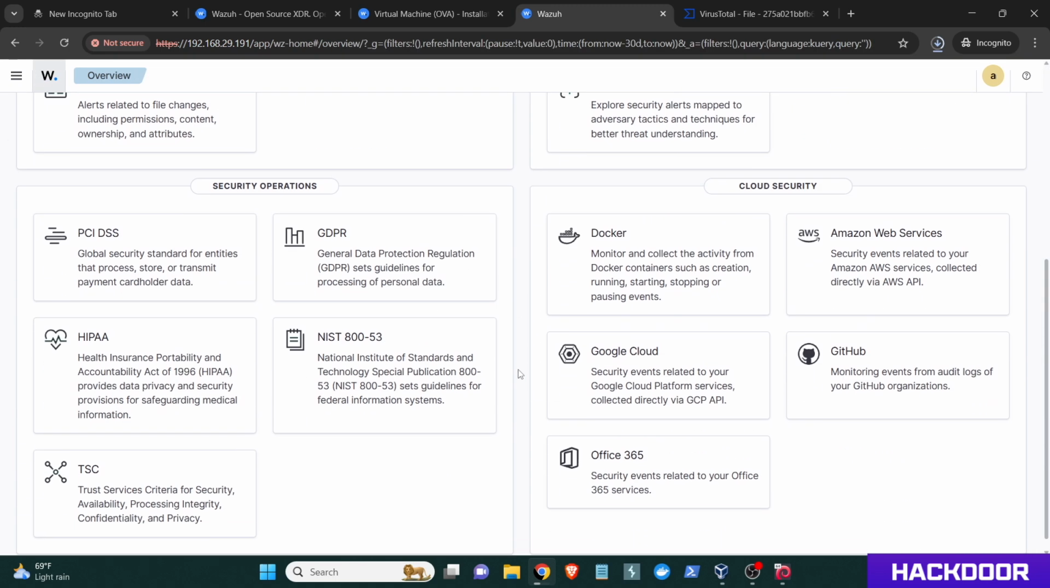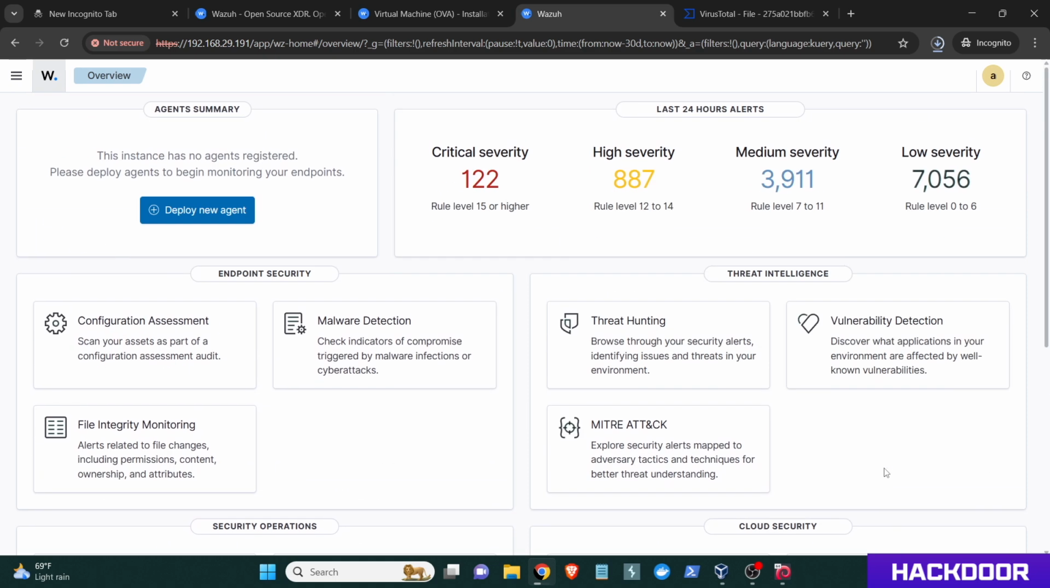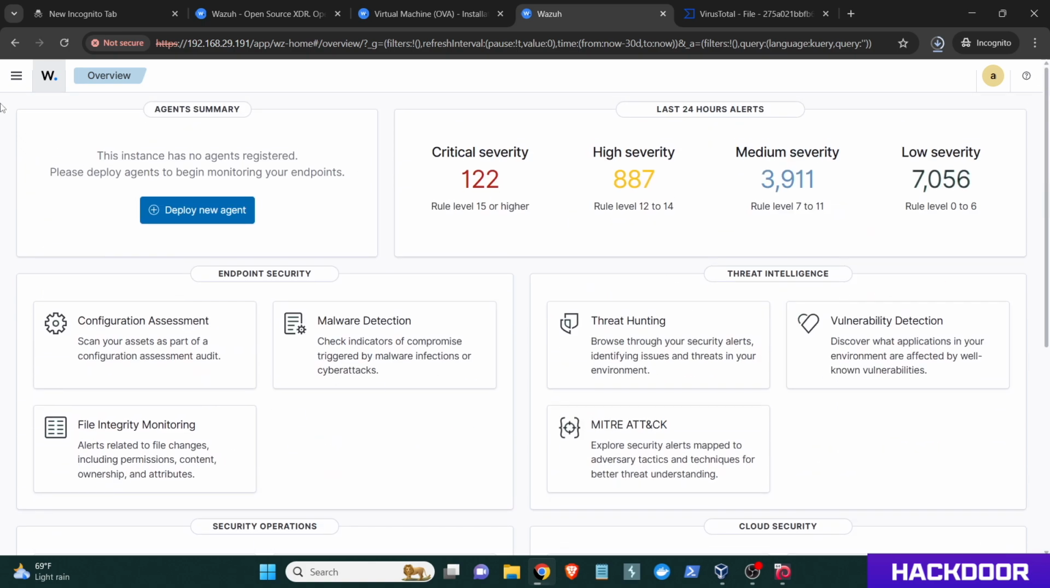Okay, so this is what Wazuh basically looks like, and like you can see here at the bottom, we have different kinds of compliances that we can also map our infrastructure to. We also have different cloud security modules where you have Docker, AWS, GCP, GitHub, and Office 365, where Wazuh can also be integrated. Okay, so this is what your overall Wazuh dashboard looks like.